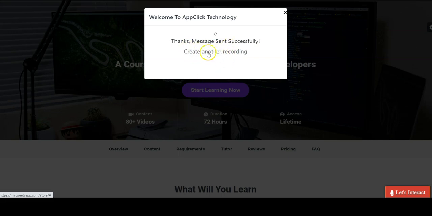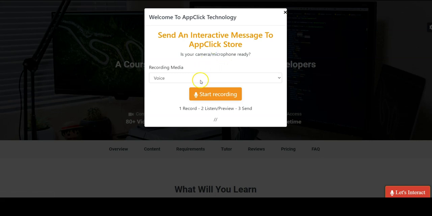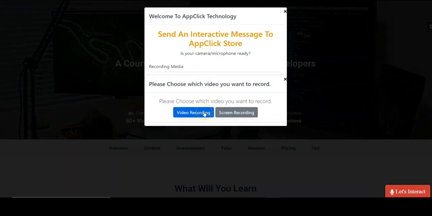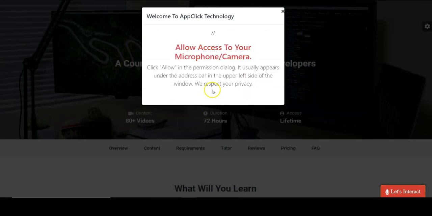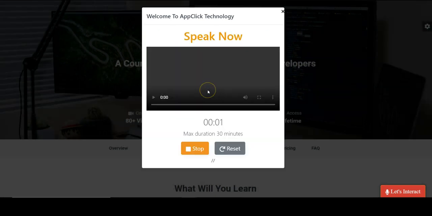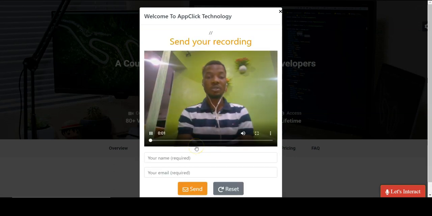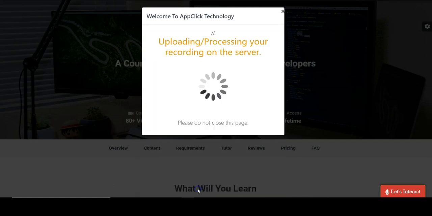You can also create another recording. Select video, start recording. Select video recording. And start recording your message. Hello, hi. Then you can click on stop and send or reset to create a new recording. So send to the website owner.